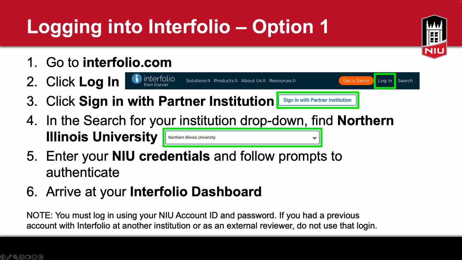The first is to go to interfolio.com, and there's a horizontal navigation bar at the top. You'll see a link to log in. Clicking that login link will take you to a page that will have a button that says sign in with partner institution. You click on that button, and then there will be a search box where you can search for Northern Illinois University in the dropdown.